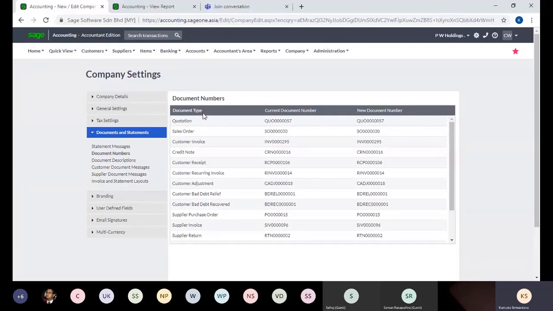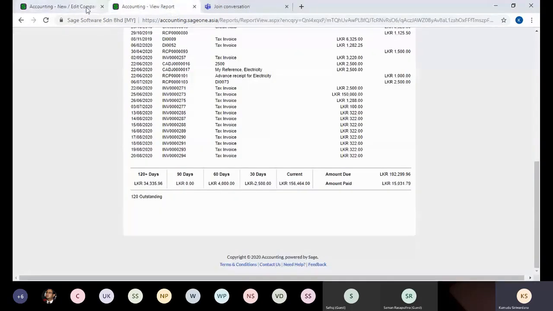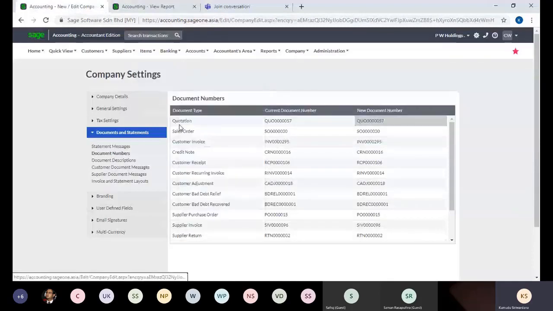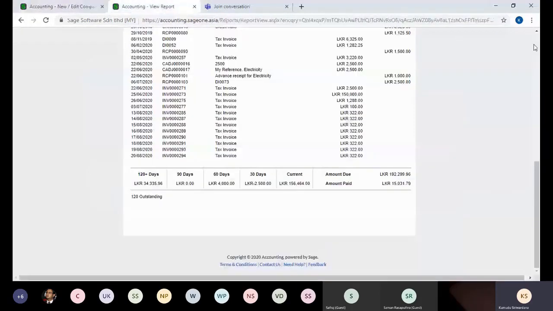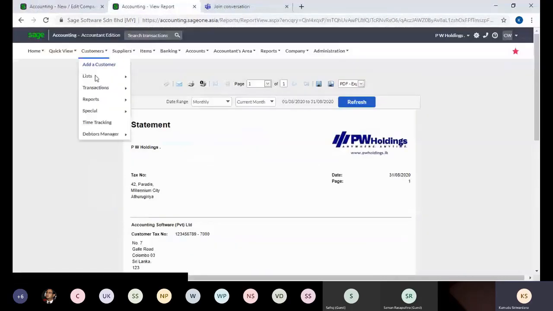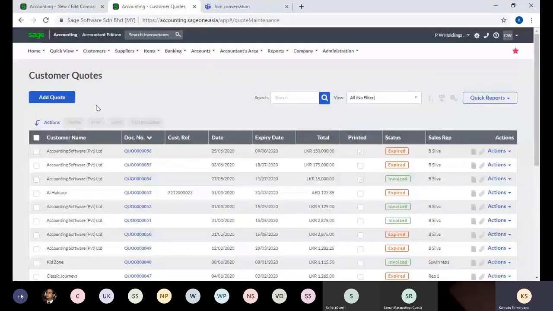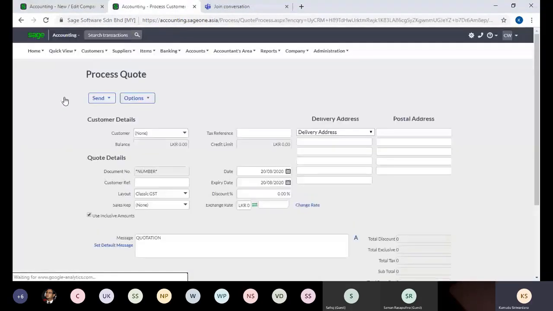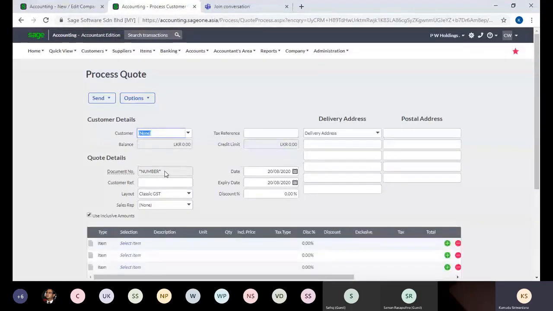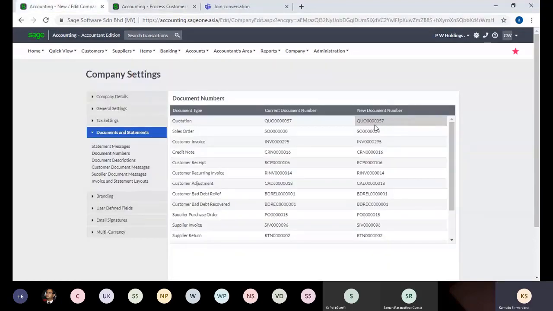There are three columns: document type, current document number, new document number. Okay. Now the next number is this number. If you open a new quotation, the next document number is this new number.